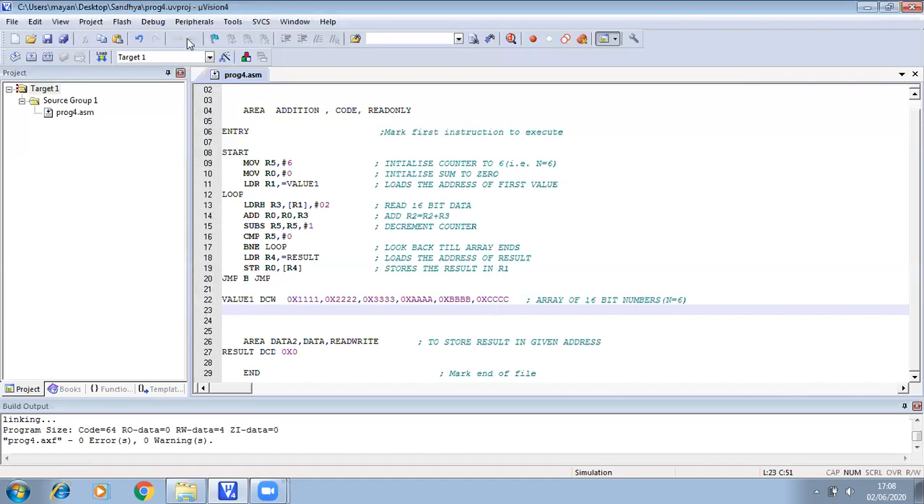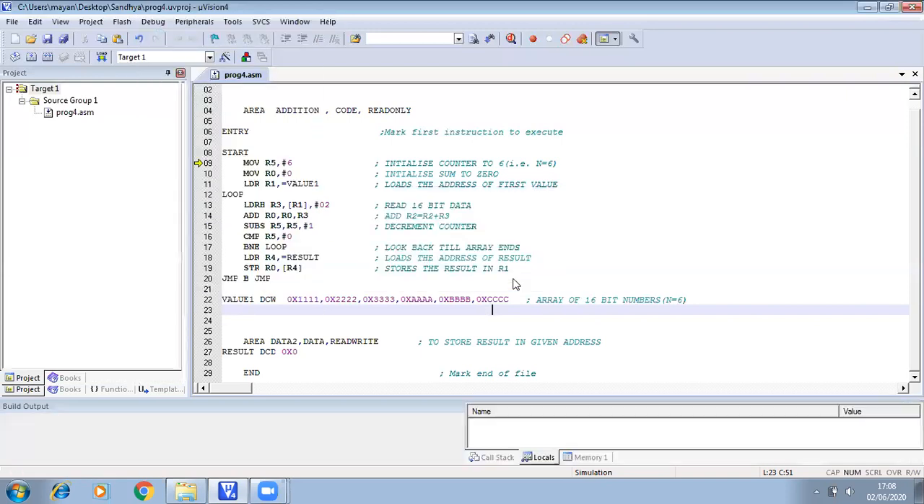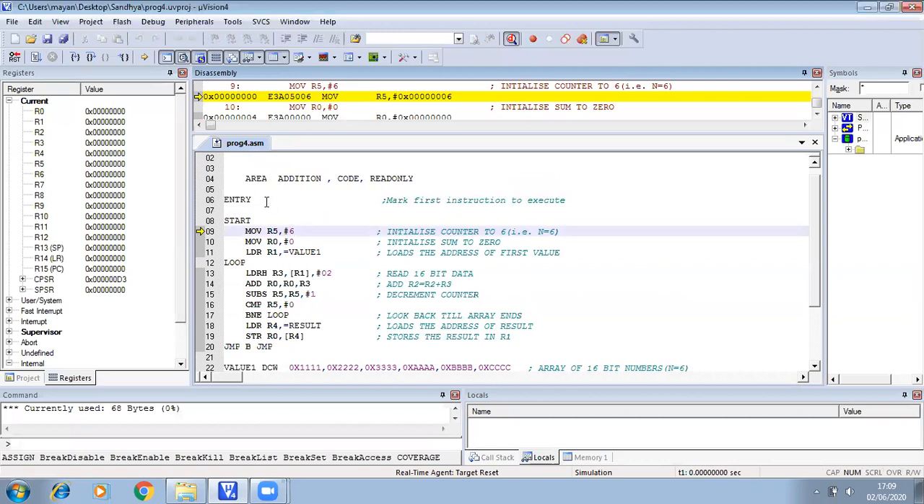If you run the program, we'll run step by step. First step is what? We are moving 6 to register R5. Here the 6 value represents the number of elements in the given array. You can take any elements in this array; the number may vary. You can give 4, 5, 6, any number of array elements. That count should be given to R5, which acts as a counter.